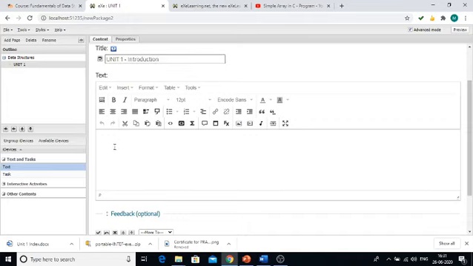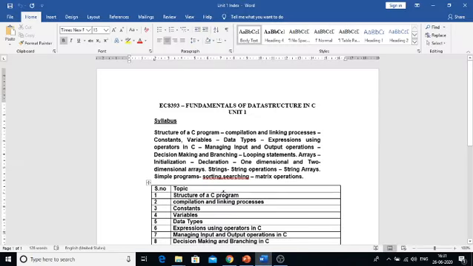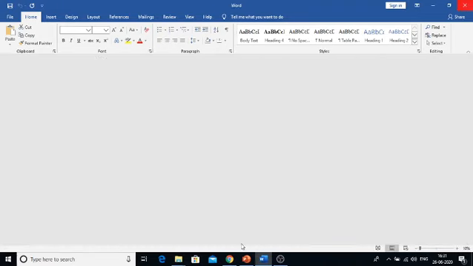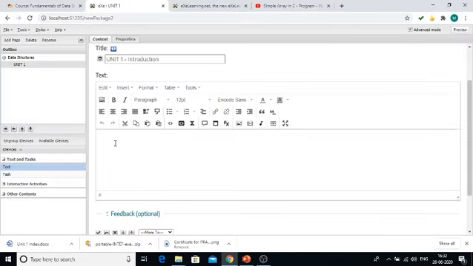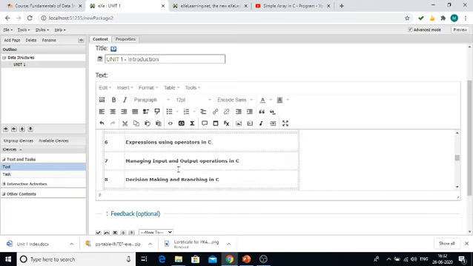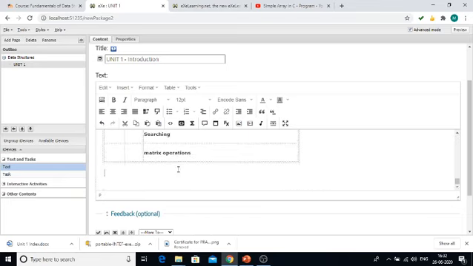Then you can start typing the content for unit 1, or else if you are having a Word document you can copy the content available in your Word file and paste it in the text box. Control V, you can paste like this. Once you paste, it will be pasted as simple text or plain text.